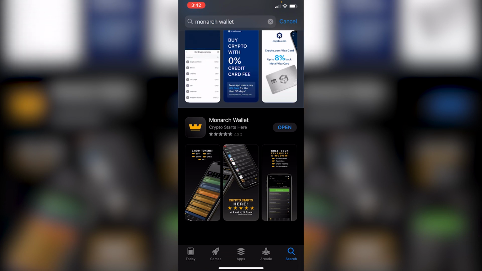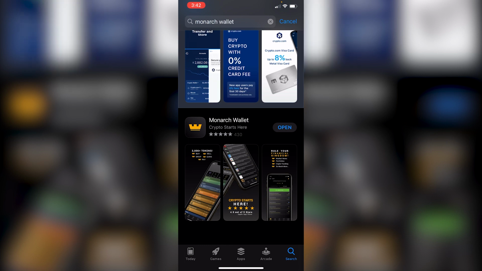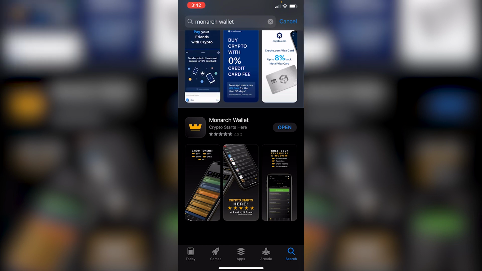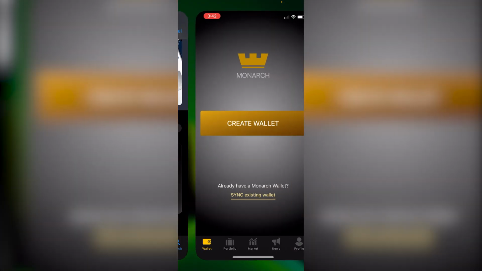When you see this beautiful little crown here, it says Monarch Wallet, where you and you alone can be the monarch or the king or queen of your crypto. Only you have access to it. Go ahead and download it. And then once it's downloaded, go ahead and click the open button.